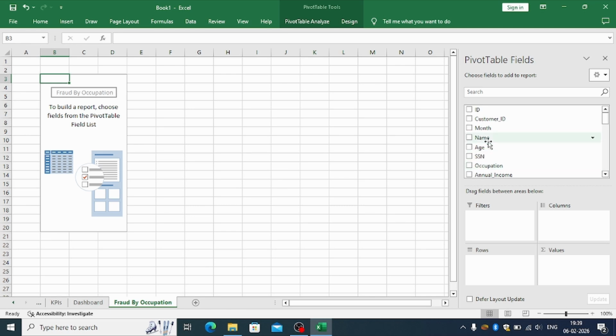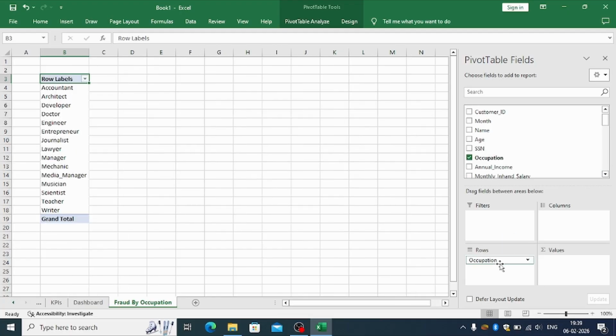You can see occupations, we have all the variables here, that means columns here. We will take occupation, we will just click it and drag it in rows. Okay, you can see in the row labels we have got the occupations, and in the values we will take the count of fraud flag.